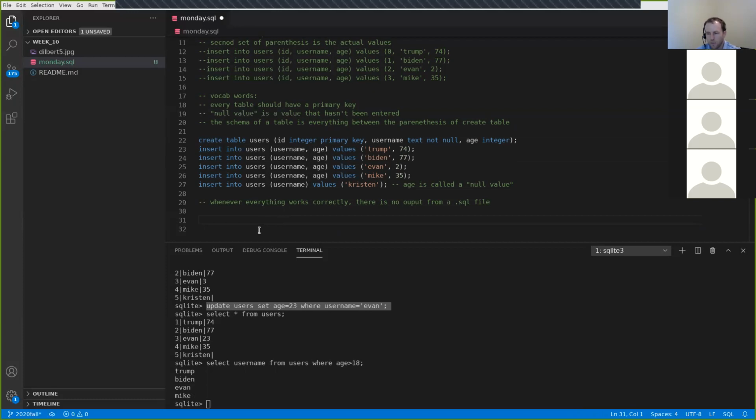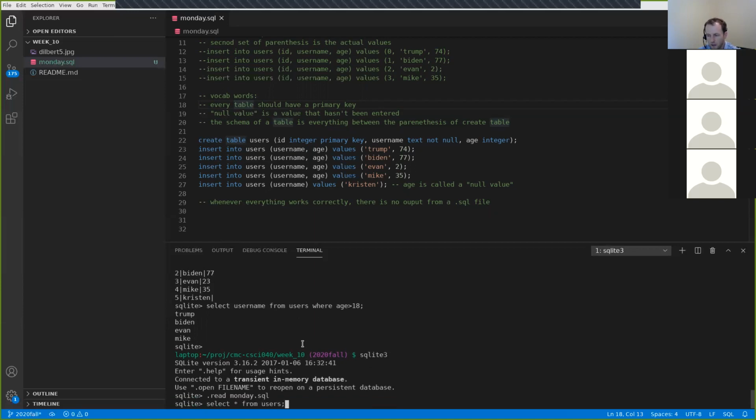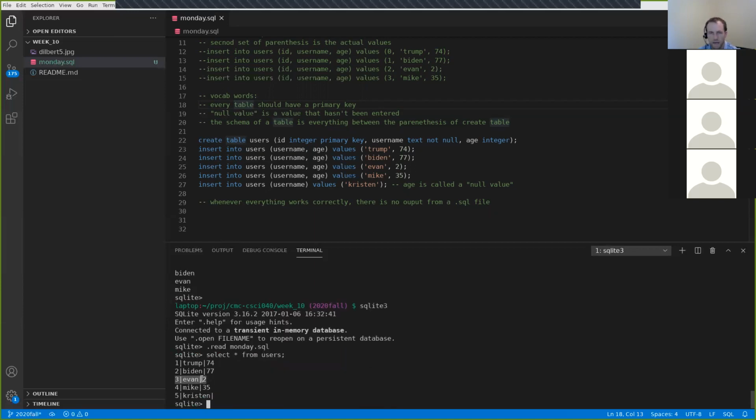There's another great question in the chat right now about, are these changes permanent or will they get reset? And so that's the next thing that we're going to talk about. Right now, if we do the select star from users, because we've run that update command, Evan's age will be set at 23. I'm going to quit out of SQLite, reload into SQLite, and we'll reload the file, monday.sql. It looks like it's not saved, so we'll save that first. Read that. And now if we do select star from users, Evan's age is back to being just 2. So by default, all of these changes are just temporary and not permanent. And so the question is, how do we make them permanent? It's not very useful in particular. It's a little bit useful, but not super useful if everything has to be in this SQL file.